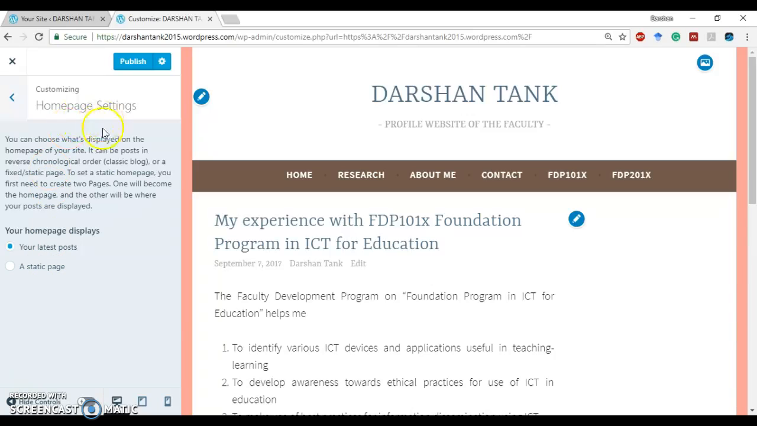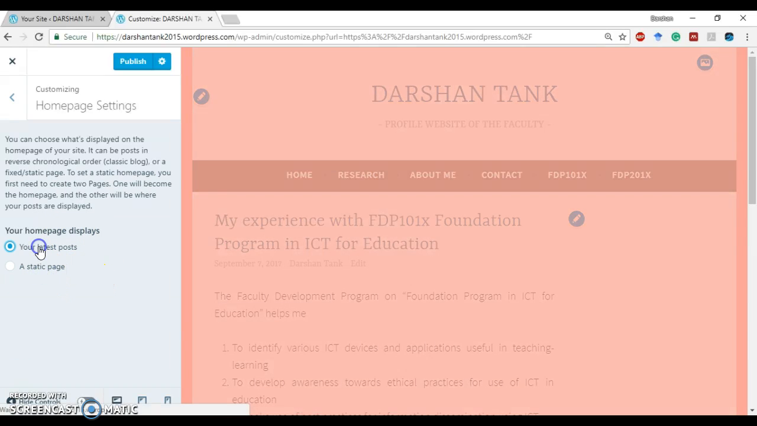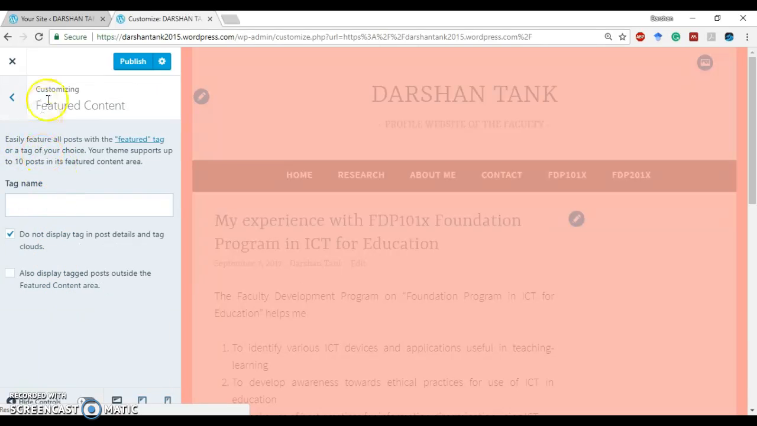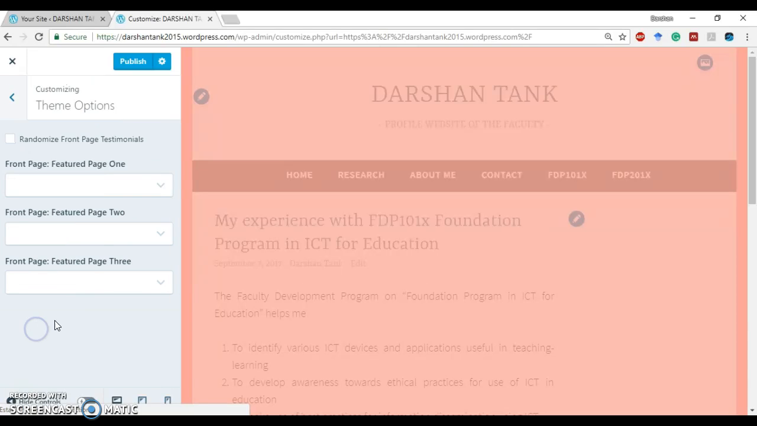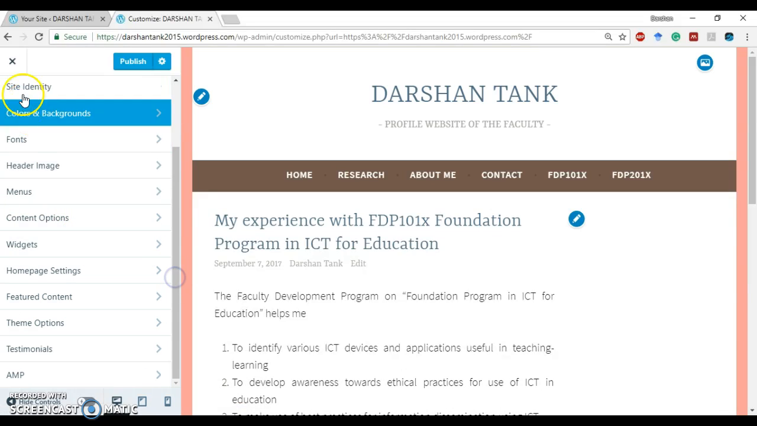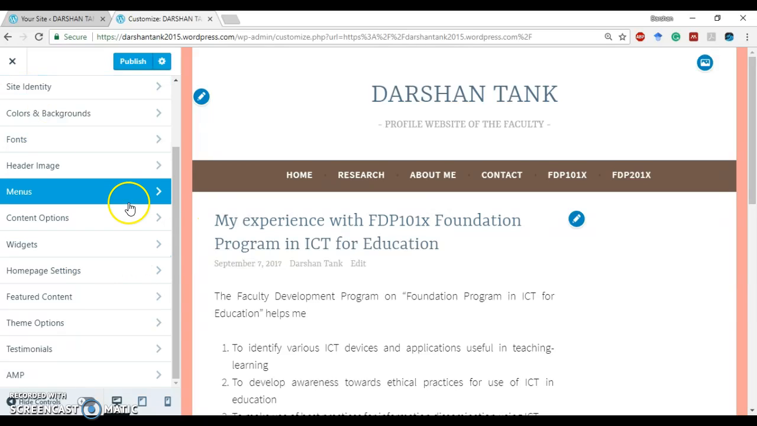You can also change the homepage setting from here. You can select from these two options. Your homepage displays your latest posts, or you want to display your homepage as a static page. Featured content. From here you can also assign the tag name. Theme options. These are the available theme options. Once you have modified the options, to save the change you are required to press this publish button.